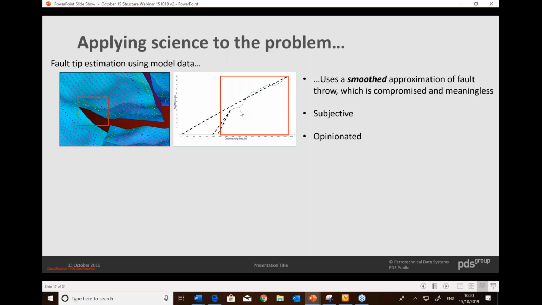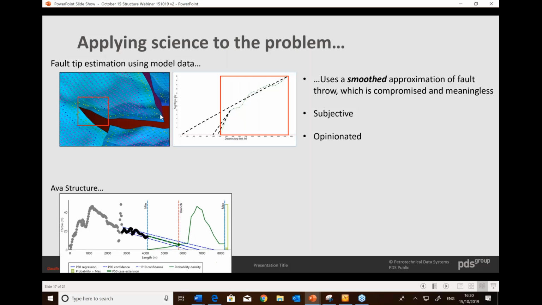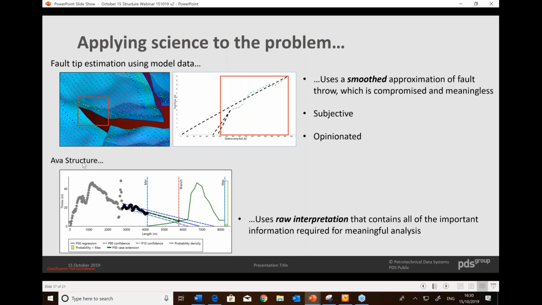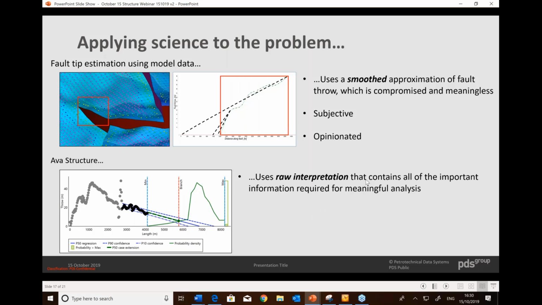When we're looking at our fault interpretations, we always tend to see that we're underestimating the fault throw, the fault tips, or the fault tip extensions. So using Ava Structure, we use the raw interpretation that contains all of the important information required for what we call a meaningful analysis. So we're adding science back into the process by doing this objectively, by using these confidence intervals, by using cumulative distribution functions and probability distribution functions based on linear regression analysis of the interpretation data.